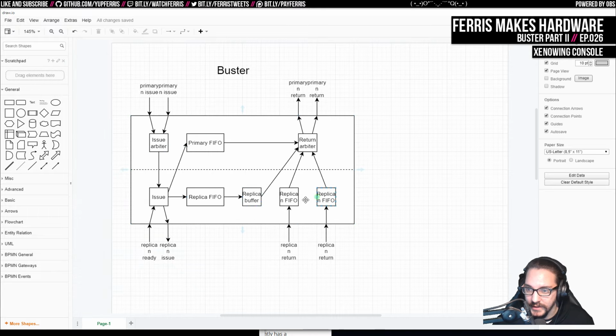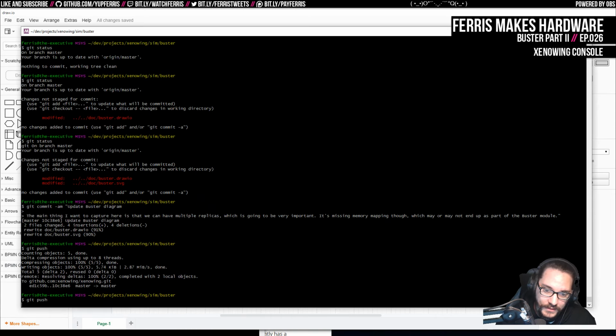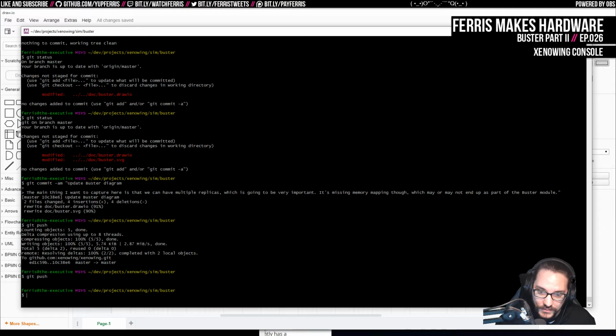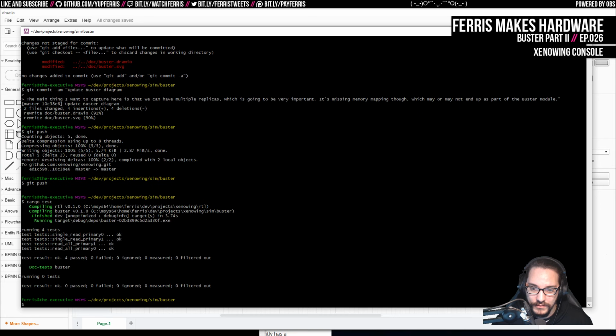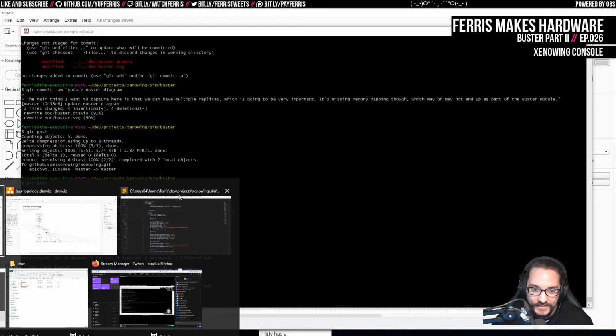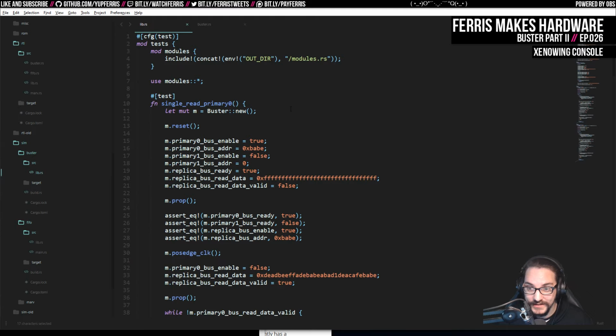Let's work on multiple replicas, but still only writes. Let's focus on that. Let's not get push. I want to do cargo test actually. And again, I only have these 4 tests. They're too basic so far, but we're gonna get there.